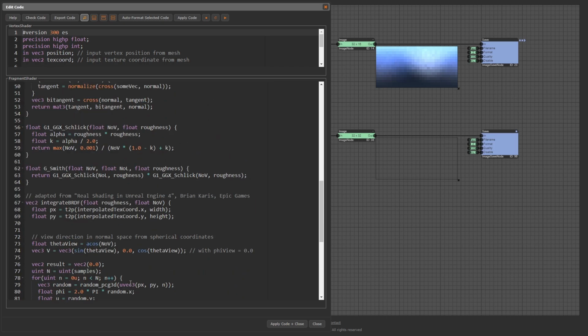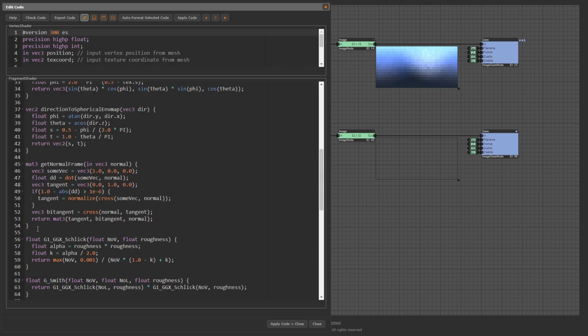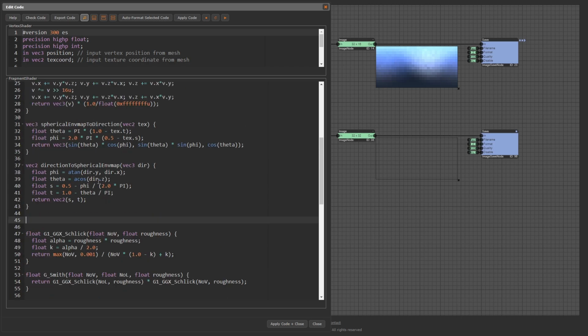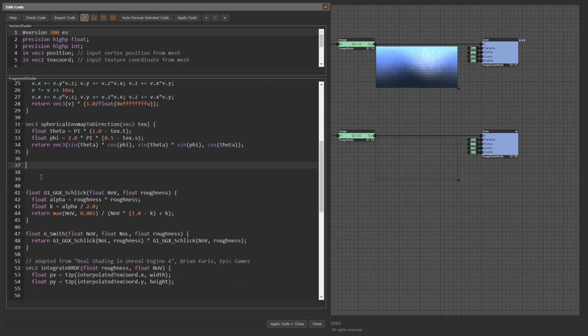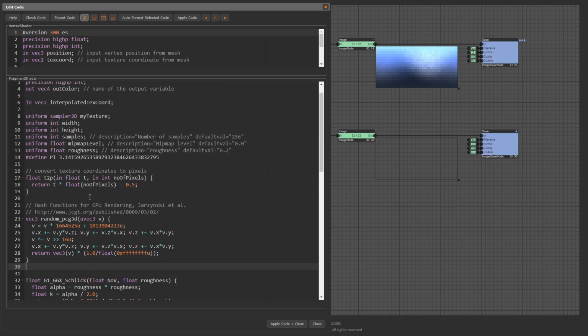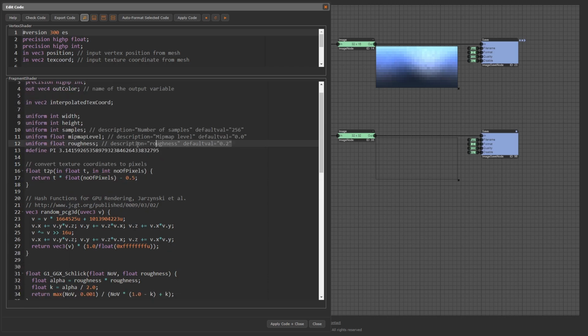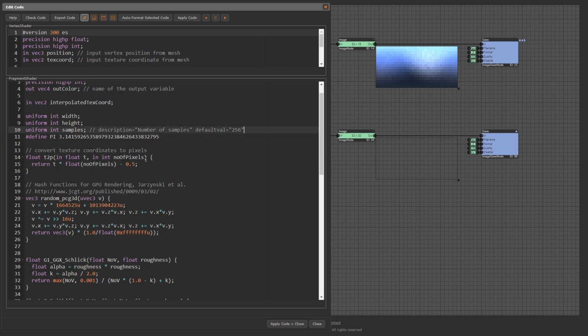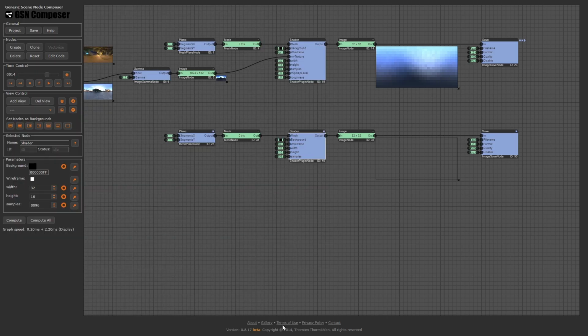We can remove unused functions. We don't need this. We don't need this. This also. And remove unused uniform variables. Apply code and close.